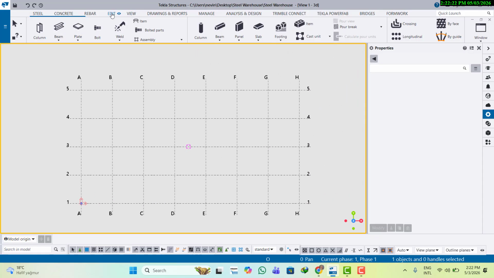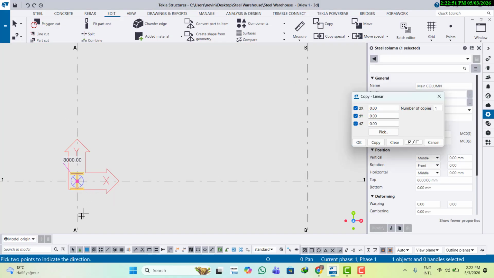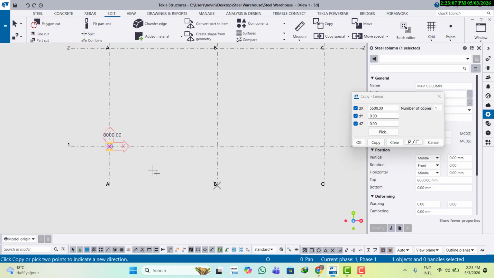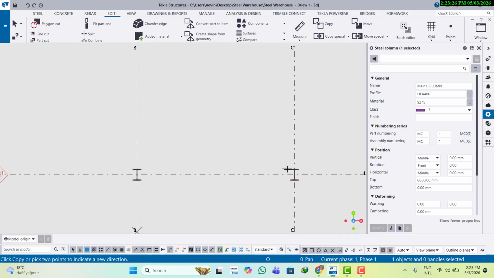Go to edit, copy special, select linear, select pick from this point to this point. So you can see that it takes the distance in the x direction as 5500. Then you have to enter the number of columns that you want to add in the horizontal direction. We have to add here 7 copies and copy. Okay. Now your columns have been added.